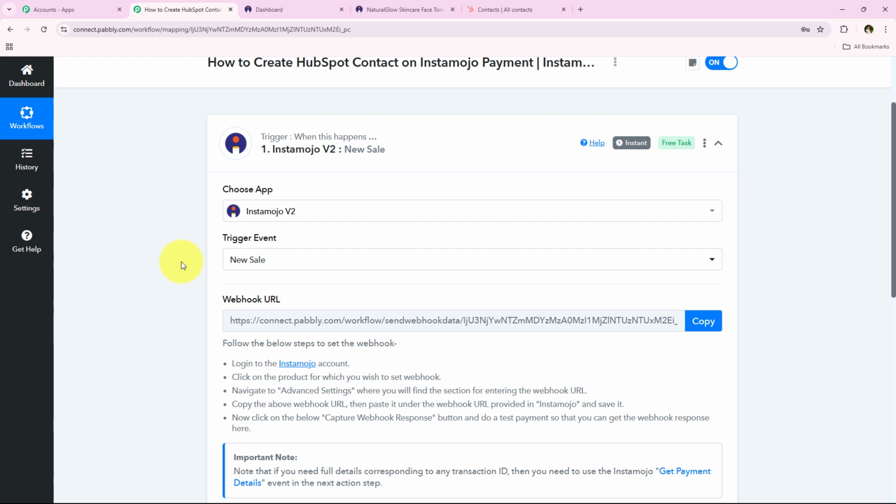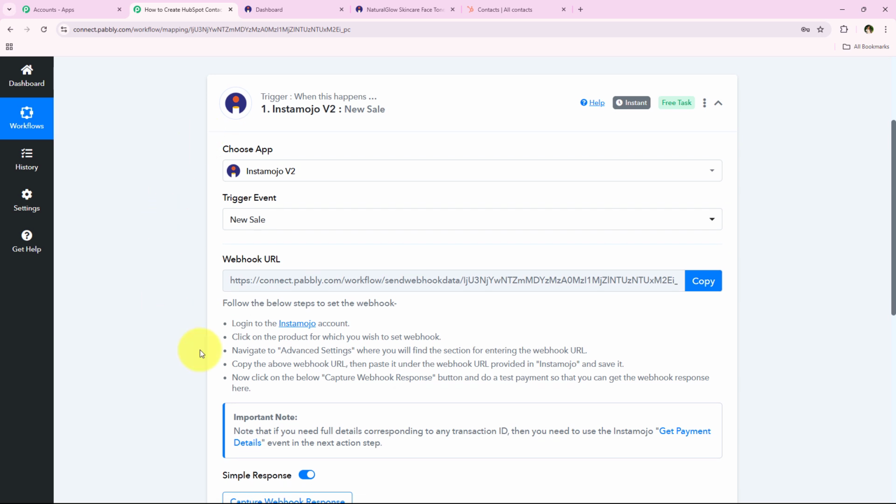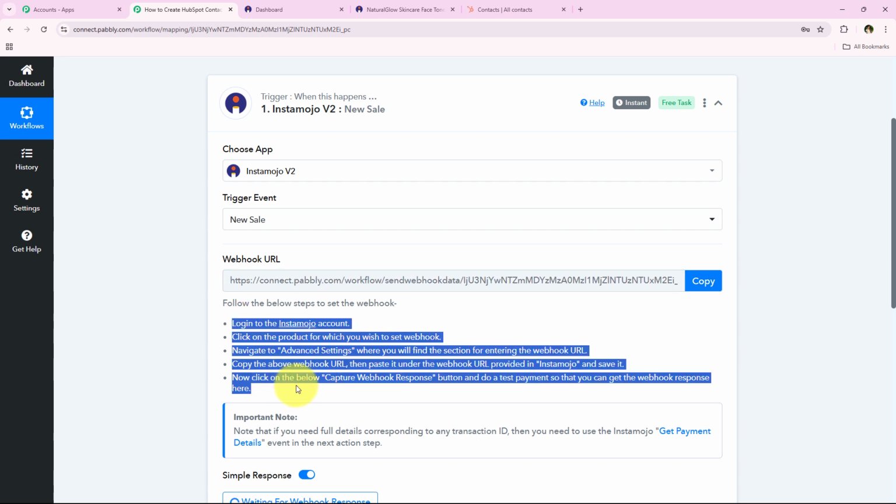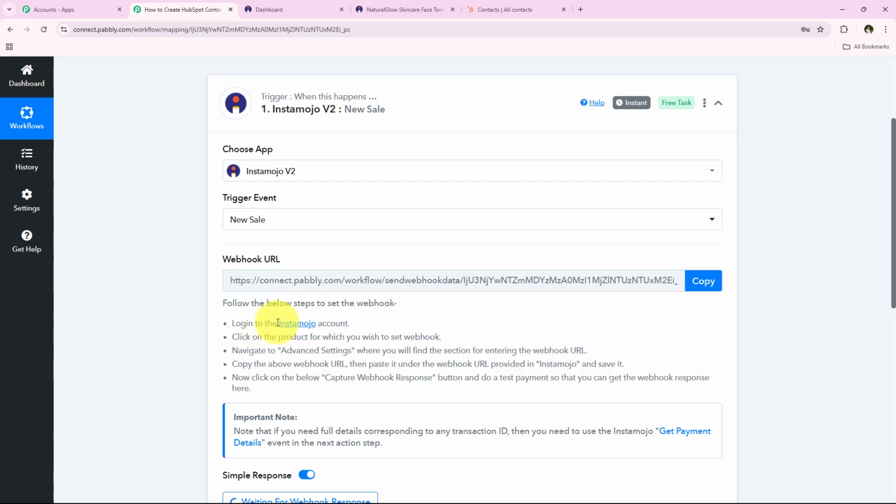As soon as we select the trigger event, it gives me a webhook URL. We're going to use this same webhook URL in order to create a connection between our Instamojo account and our Pabbly Connect workflow. First we are just going to copy this webhook URL, and then we're going to follow this help text, which says: log into your Instamojo account, click on the product for which you wish to set the webhook, navigate to the advanced settings where you will find the section for entering the webhook URL. We are going to follow the same.